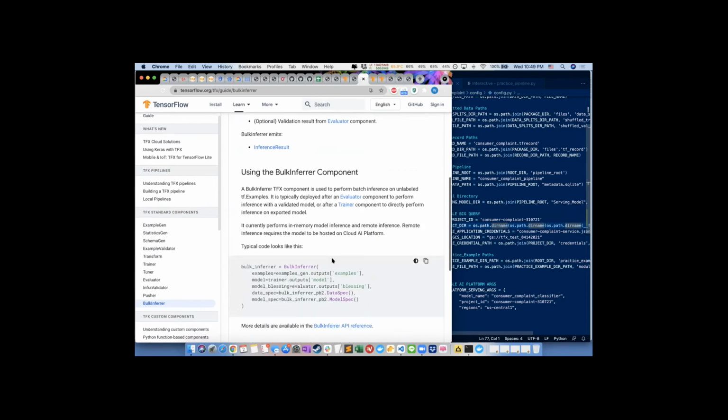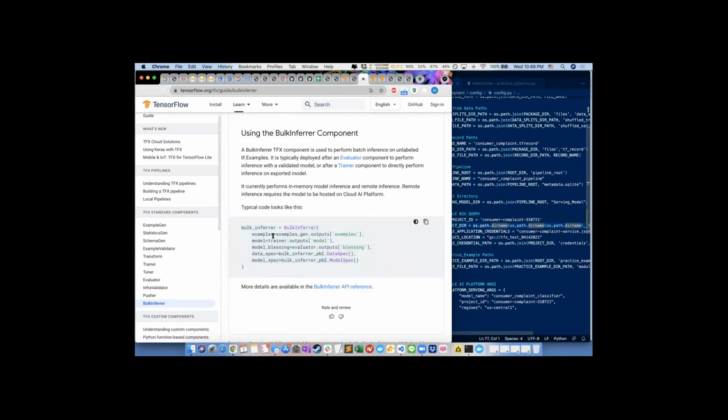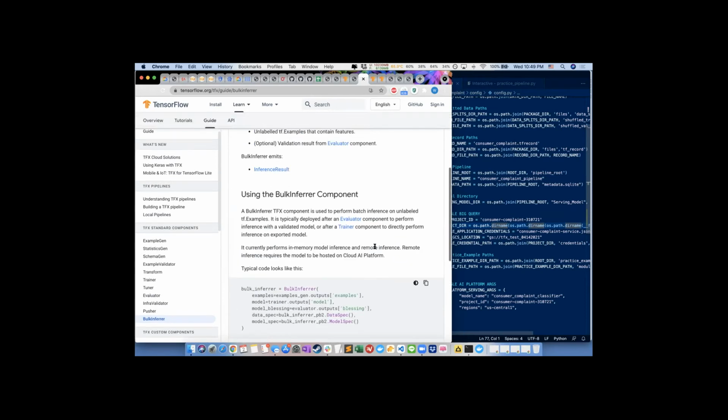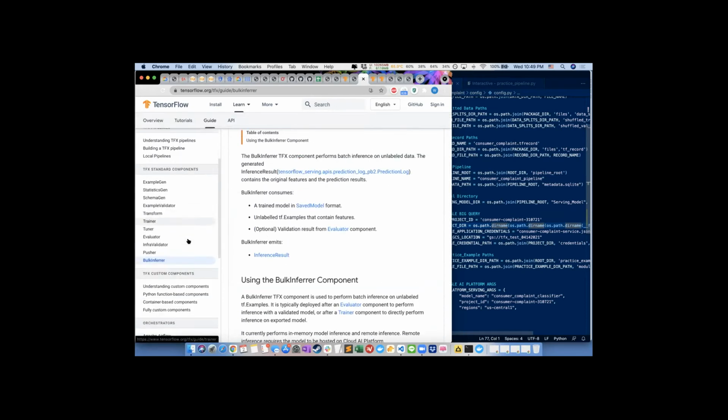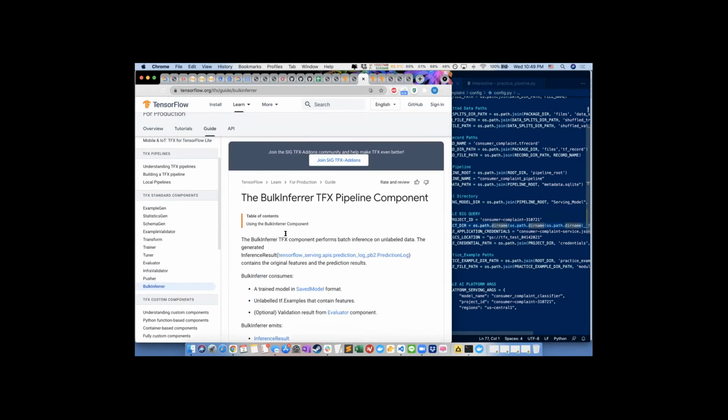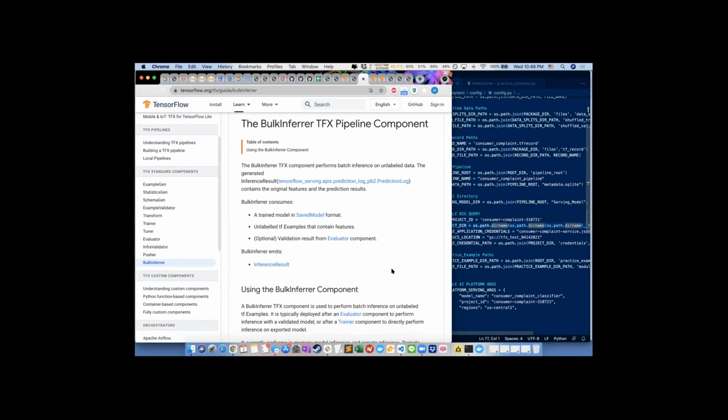Because right now, I think this code is just basically inferring from the model that's outputted by the trainer and taking the example gen.outputs examples. So I wish they had more tutorials integrating with the AI platform. So that's that.